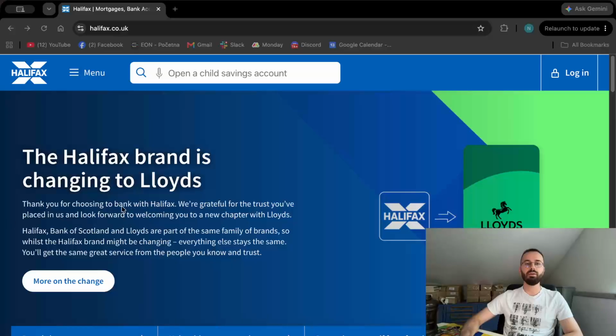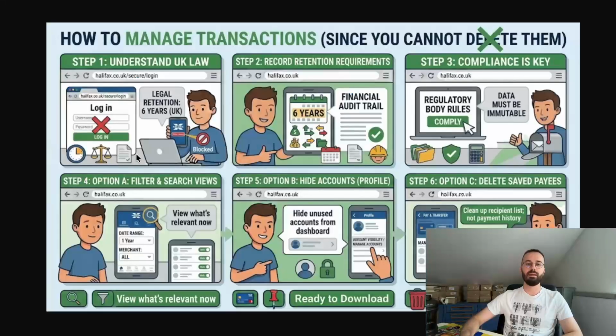Now I'll be showing you the step by step here. First of all, you cannot delete the history, unfortunately, because of the UK laws. You can manage transactions. So the first step is to understand the UK laws: legal retention is 6 years in the UK. Then, record retention requirements: financial audit trail, 6 years. Step 3, regulatory body rules. You can comply, of course.